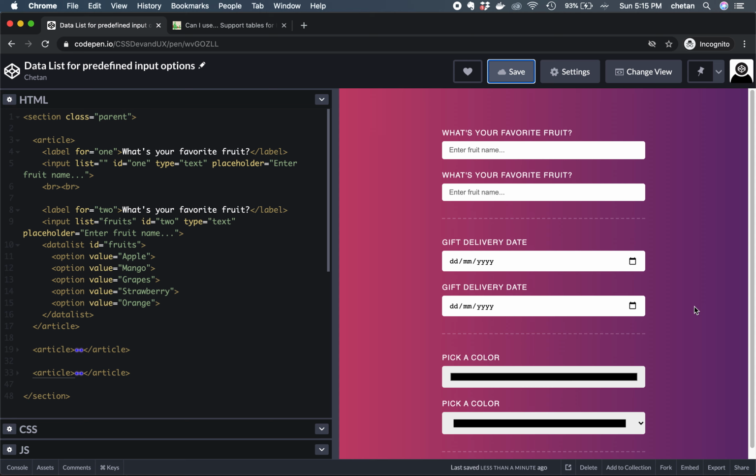Today we'll be talking about Datalist. Datalist is an HTML element that you can use in combination with inputs to give predefined options to your input elements. So what does it look like?